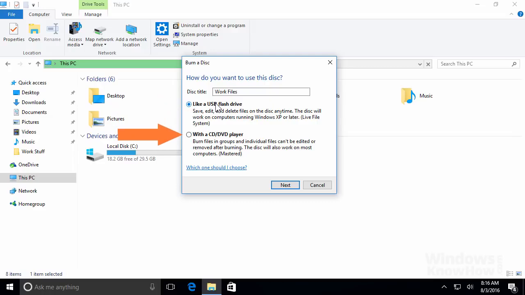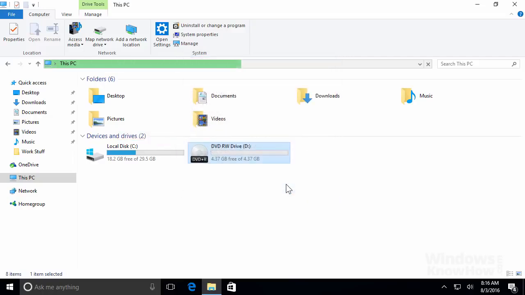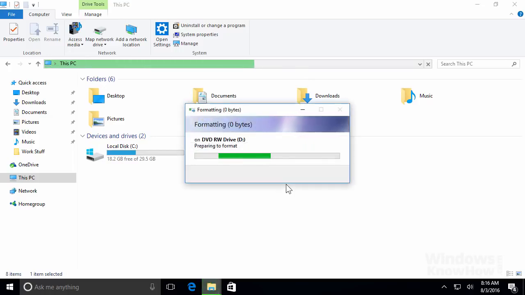Or choose with a CD or DVD player to use it on non-Windows PCs, or in compatible CD or DVD players that can play digital media formats like JPEG, MP3, or MP4. Note that this option doesn't allow you to edit or remove the files once they've been burned. For this example, we'll use it like a USB flash drive and click Next. Windows will then format the disk, which might take a minute or so.